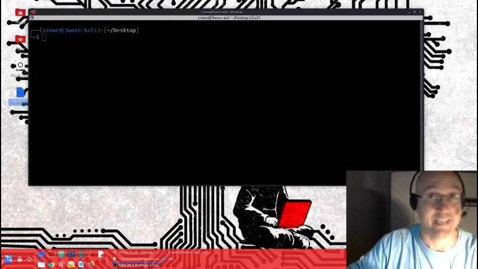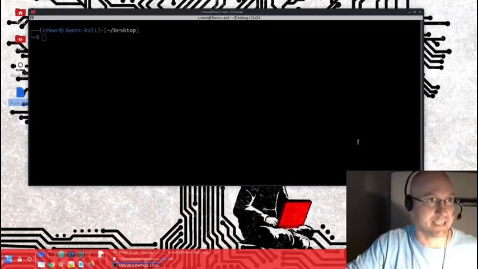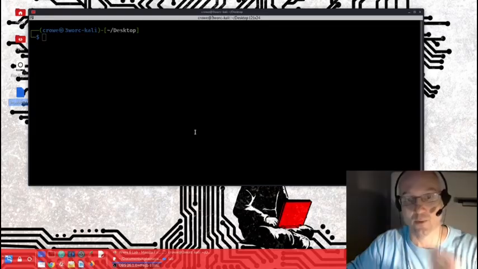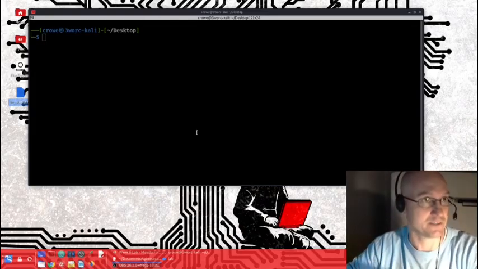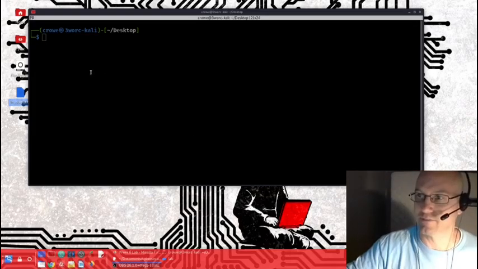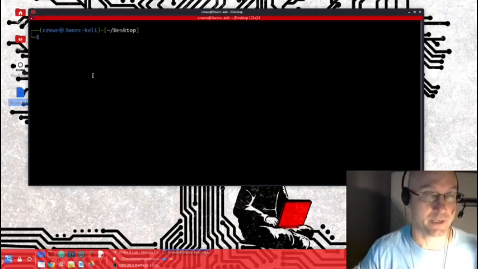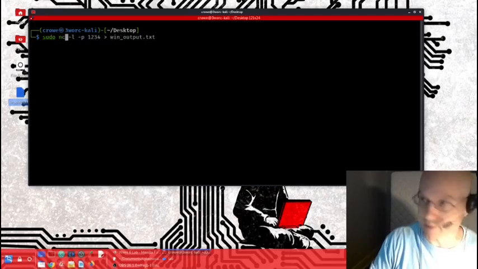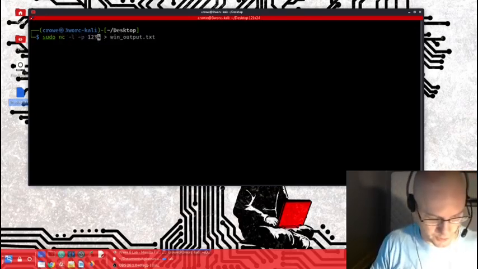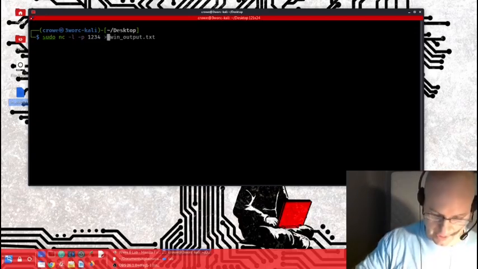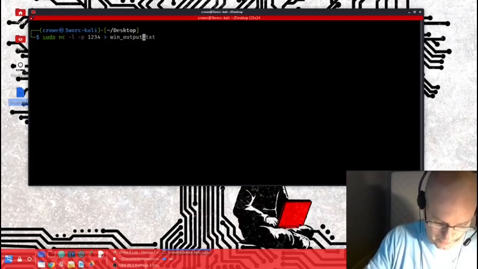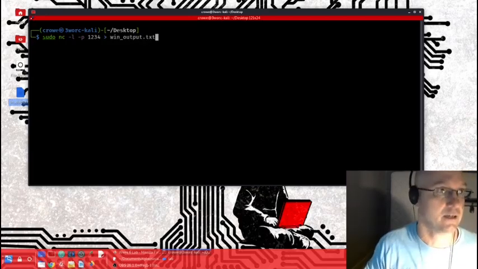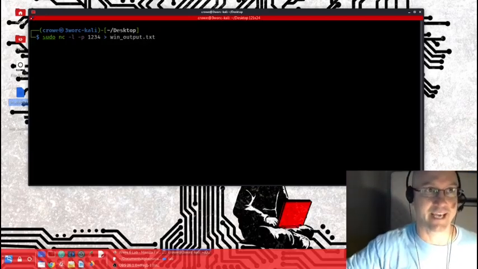Now that I've created the output files on each machine, I need to share the Linux file with the Windows box and the Windows file with the Linux box. So first, I'm going to share the Windows file with this Linux box. So I'm going to set up a listener, nc -l on port 1234, and it's going to bring in a file win_output.txt. Okay, now netcat is listening.